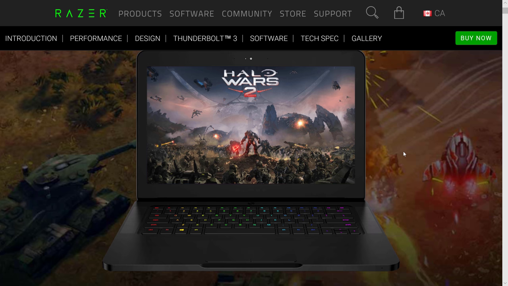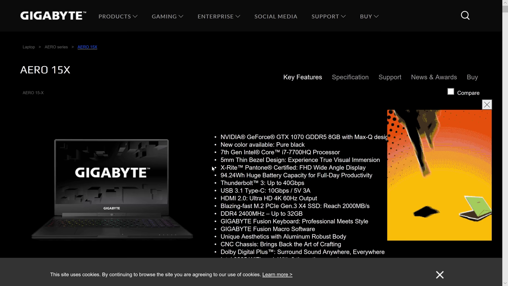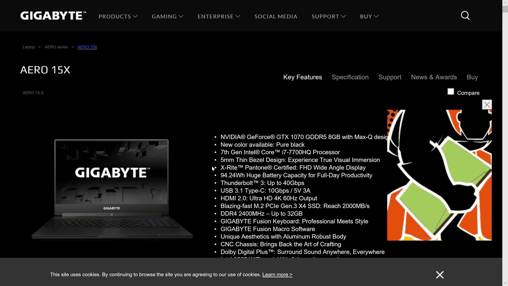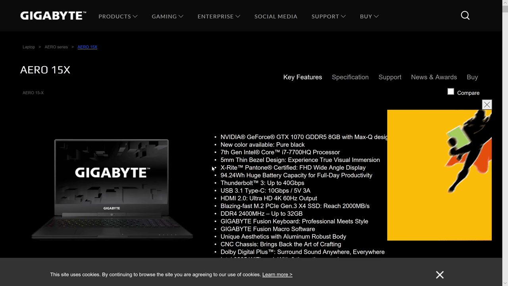So next up, we have Gigabyte. And in all honesty, my last laptop was a Gigabyte. The build quality was okay, and it's lasted. It still works for me, actually. I'll be turning it into my dedicated secondary machine. It's been a great machine. And if I were to buy any other laptop than the one that I did, spoiler alert, I would have bought the Aero 15X.